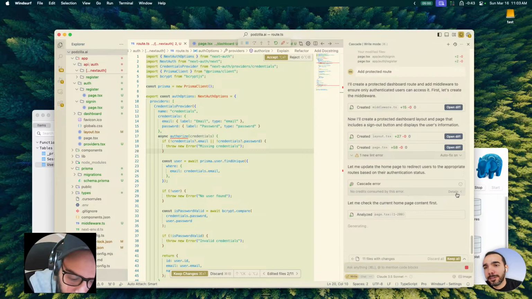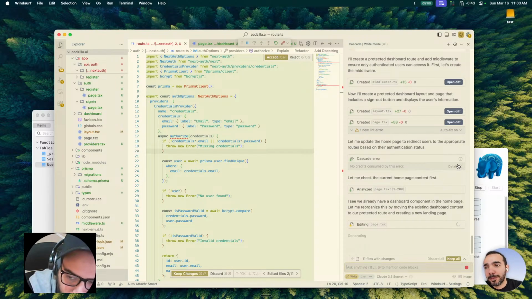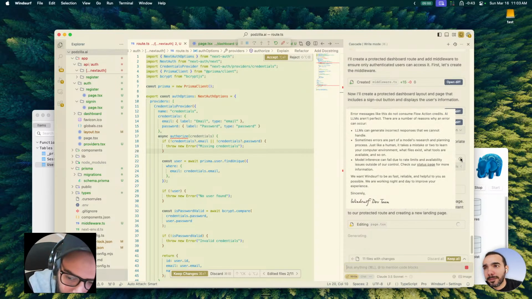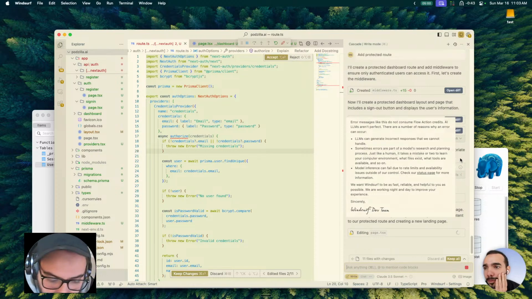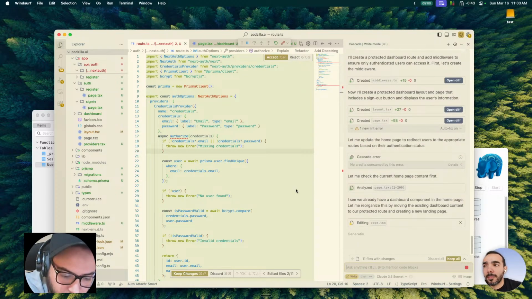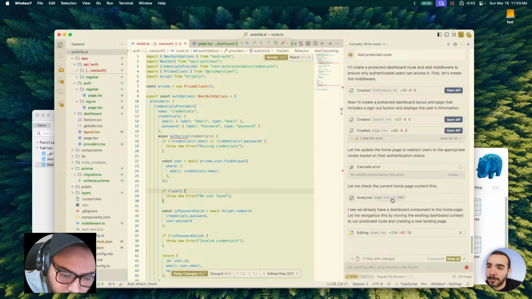I love how it says no credits consumed by this error. So whenever it makes a mistake, you consume credit. No. So it says error messages like this do not consume flow action credits. AI LLMs aren't perfect. There are a number of reasons why an error can occur. Windsurf dev team, I mean, it's just thoughtful, you know.